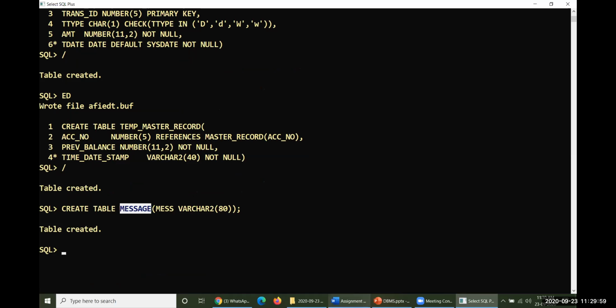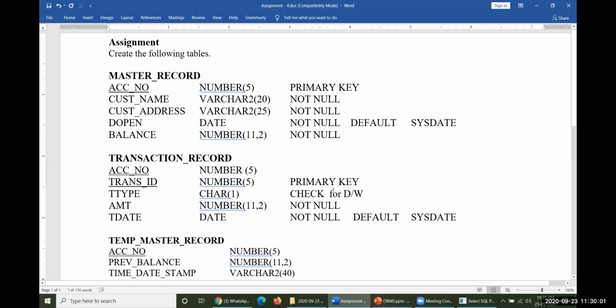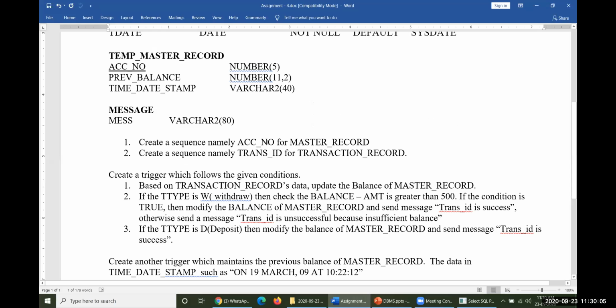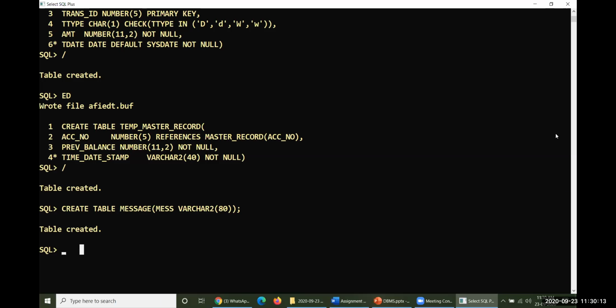Then what are the requirements here? What exactly might the requirements be? You are expected to create a sequence. The sequence will be created something like this. Create sequence ACC underscore NO. Probably that is the name which is given. Yes, ACC underscore NO.